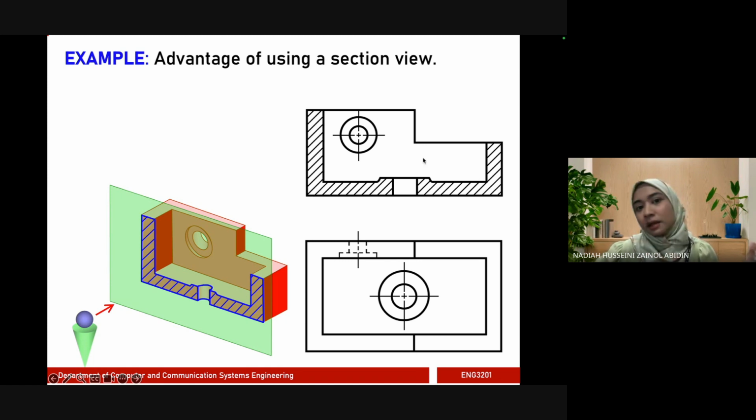So section tells us that without sectioning, you wouldn't know whether this is empty or hollow-like, or if it's a solid. So because of this hatching, we know that it is a solid. Okay, moving on. So after you have sectioned the object, you would dimension it like so. So now it becomes more clear.